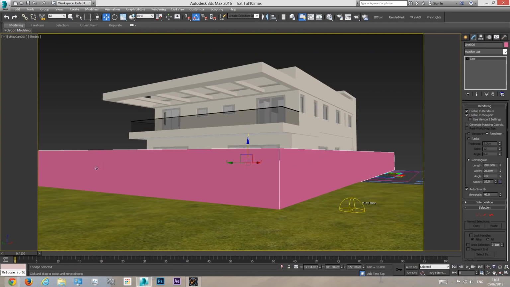Now we have a problem, because in reality the fence is very close to the house and our camera is further back away. So now what we're going to do is cheat a little bit. We're going to move the fence back and to the right.